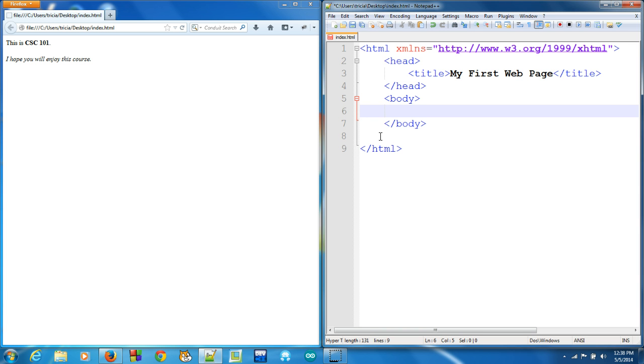Okay, so I'm at the body section. So what I want to do is I want to just put some text in to show up on the page. So I'll put in, this is my first web page using XHTML. Okay, so that is the document. This is the sort of minimum of what you need to create an HTML document.